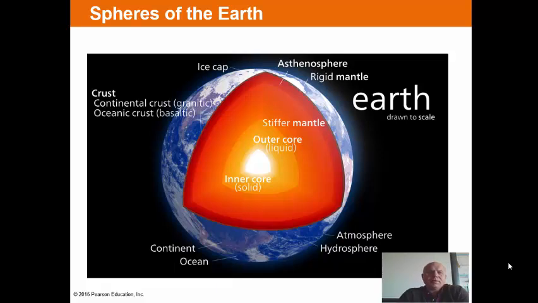All right, guys, so I want to go ahead and talk about the spheres of the Earth. We're often familiar with the inner core and the outer core. We know about the mantle, may even know about the asthenosphere. But the different parts of the Earth go beyond just these hard rock pieces that we will study in more detail.